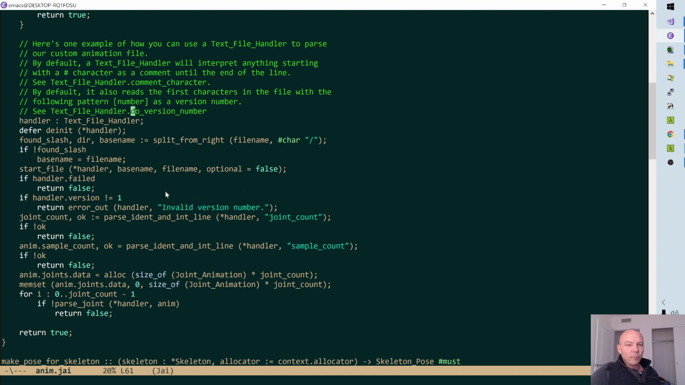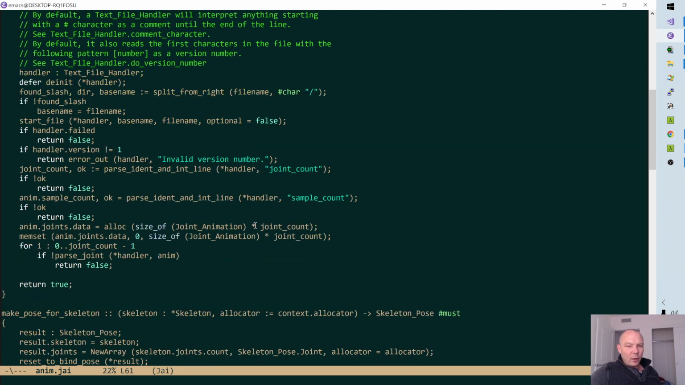Okay. So we only handle version 1. And yeah, these are some of the parse routines we saw. Joint animation times joint count. Yeah, so parse joint is being called separately on each joint. So it is very, very likely.